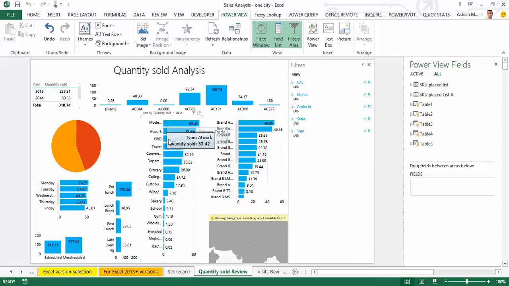Here I have the quantity sold by different outlet types, so that's modern trade, artwork, at work, E&D, travel, and so on and so forth. That's the quantity sold by different sales periods: pre-lunch, lunch break, post-lunch, late evening. Here's the quantity sold by scheduled or unscheduled visits. Scheduled basically is where I have a number 1 assigned to the PJP column that I had mentioned in the sales data sheet, and unscheduled visit is where there was a 0 appearing in that particular column.